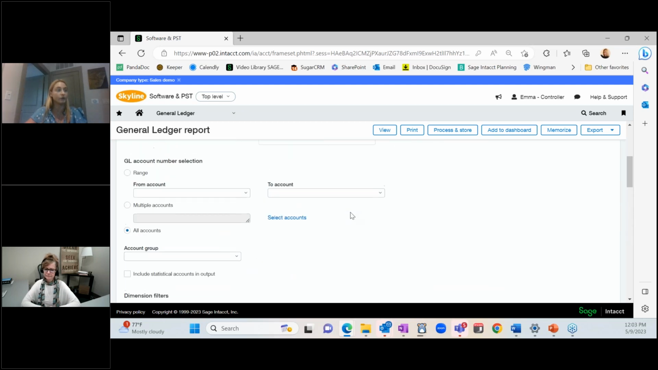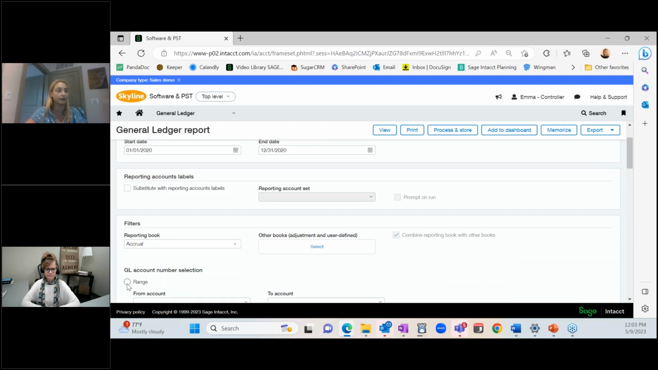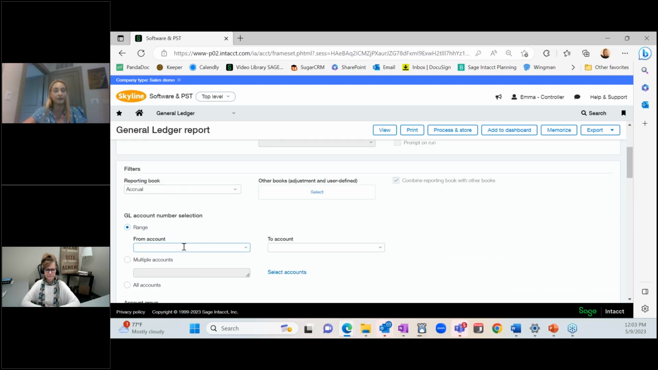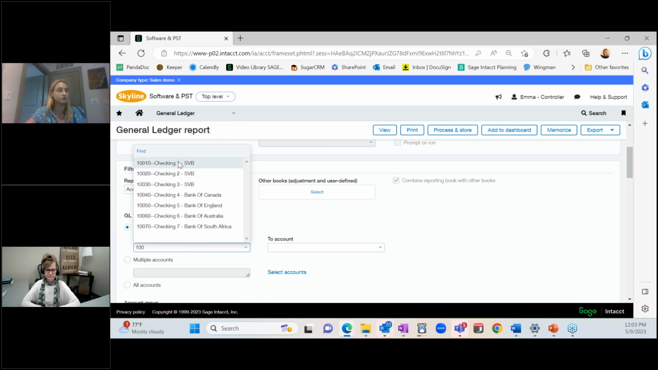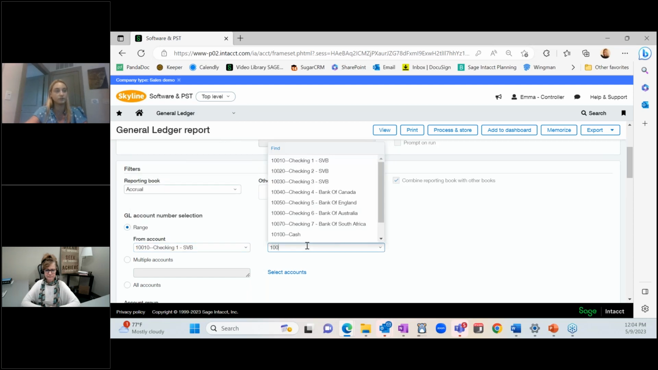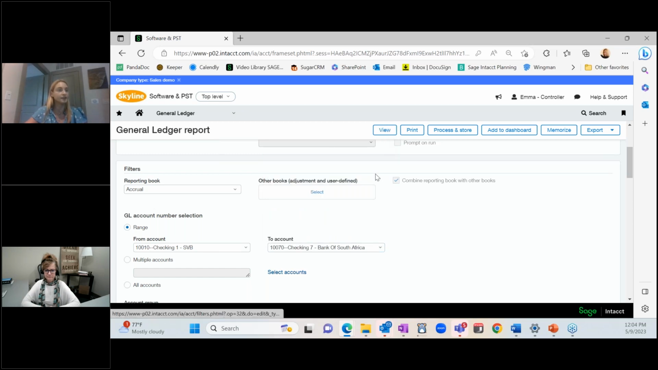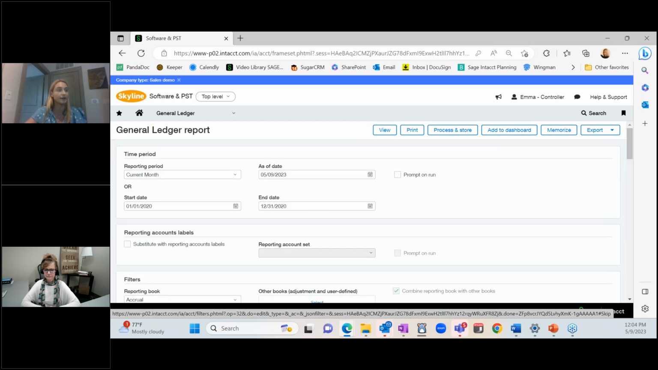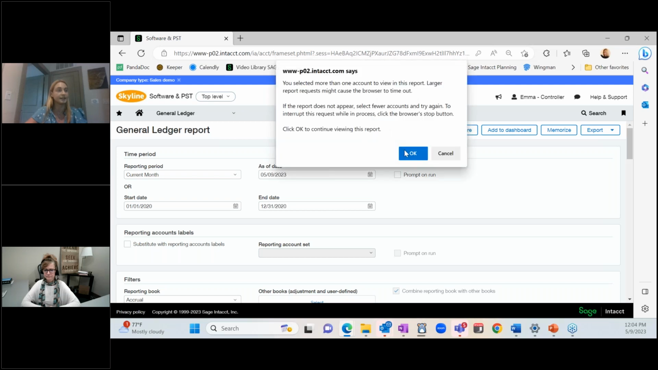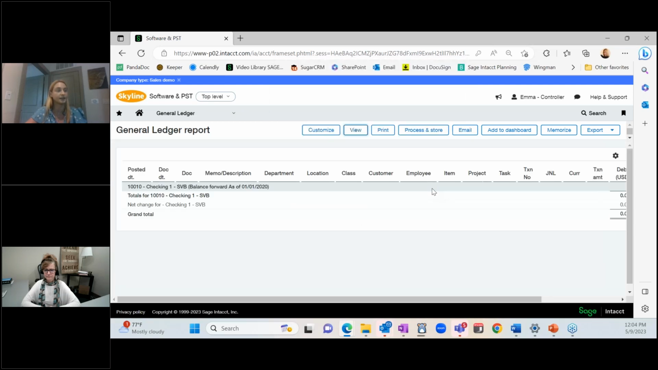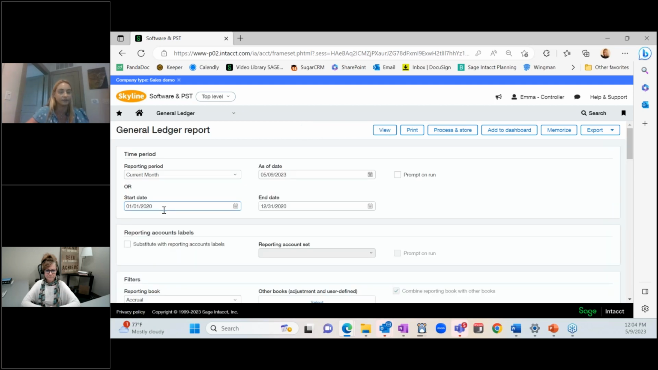So I would just check this box to include account on each line for CSV export. And that way, when I go to pull out a range of account numbers, it'll go ahead and give me, and let's just do the cash accounts to 7, Bank of South Africa. And I can also obviously select other books if I have adjustment books, allocation books, etc. But I'm going to go ahead and view this now. It might take a second because it is a lot of information. Oh, I had the wrong date range. So that's my fault. Let's see if we've got it for 22.